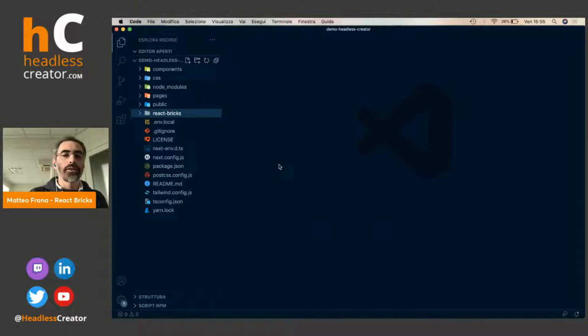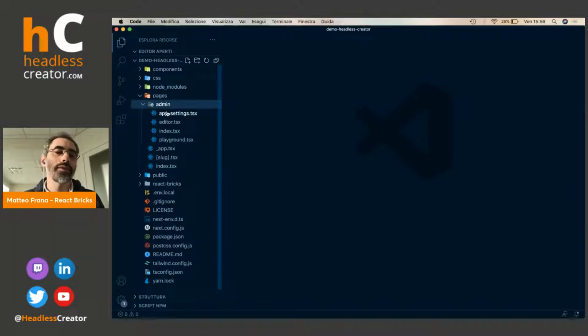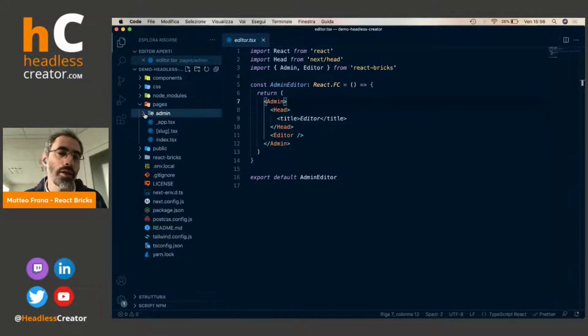As I said, this is a Next.js project, so you see the pages folder. Inside of the pages folder, you see the admin folder, as I told you, where there is the admin interface, and you see that it's just a thin wrapper around React Bricks exported admin components. So the editor, there is this admin, which is an authentication layer, but essentially you don't have to touch this part. You find here the admin that you will host together with the website.